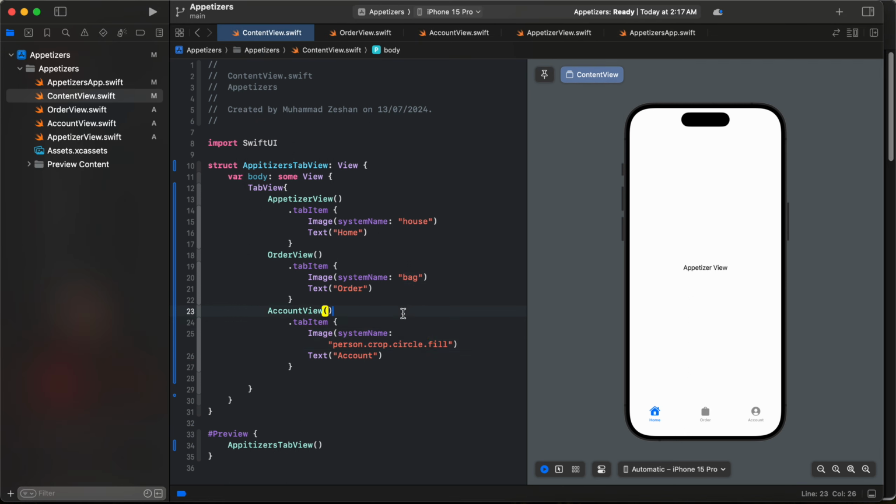So here you go. We have a tab bar with three multiple views, and when you click on any of these, it will show an empty screen of that. So that's all for today. Hope you learned a new thing, which is a tab bar view.